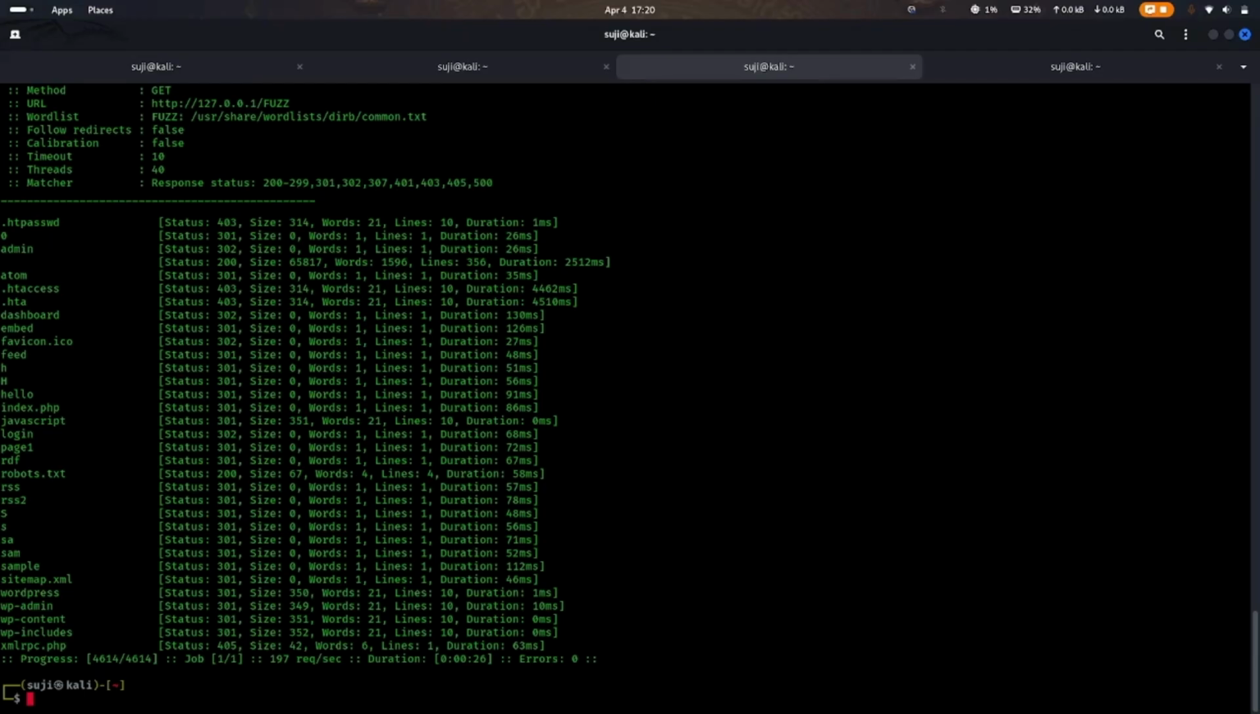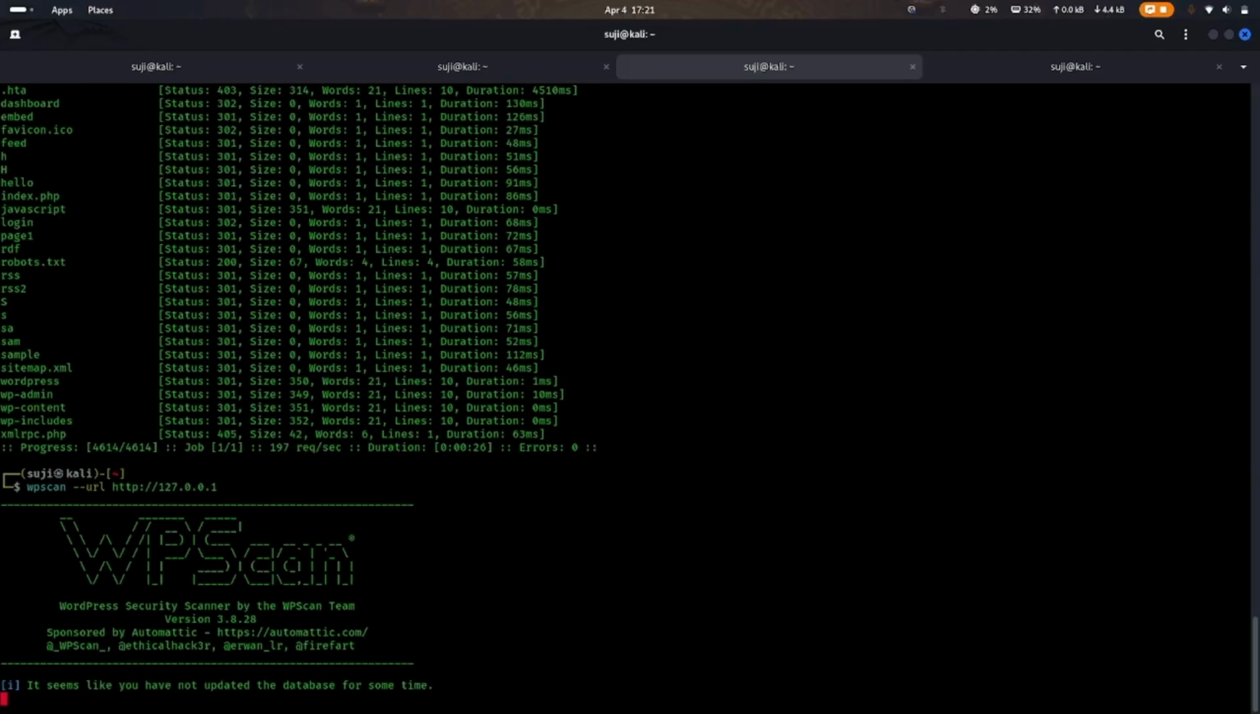WordPress versions enumeration. For that we are going to use the WPScan tool. In a WordPress site we are testing, we mostly use WPScan. It will also take some time to enumerate the other things. Otherwise, maybe it will take 2 to 3 minutes to run the full scan. So we will receive all the things.